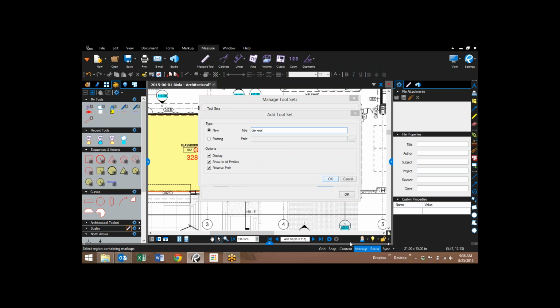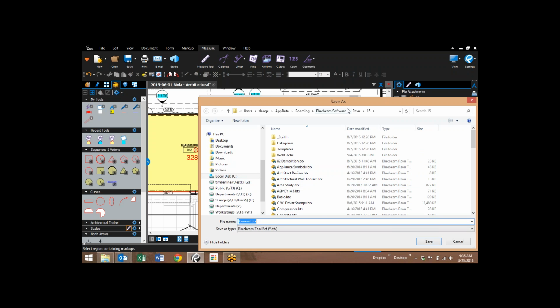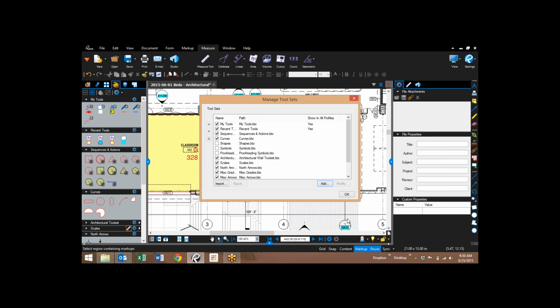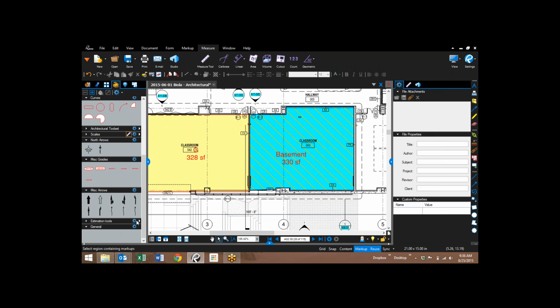And then it'll ask you for a path, and it should probably take you to this default location, which is roaming, Bluebeam software review 15. So just go ahead and hit save. That's kind of the main place. Hit OK now, Stuart. And then hit save. And then hit OK. And so now you'll notice down here it showed up at the bottom.